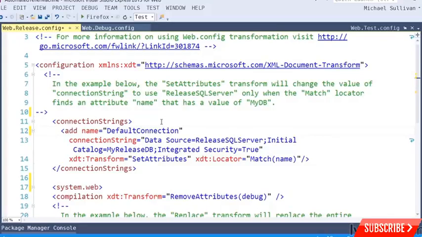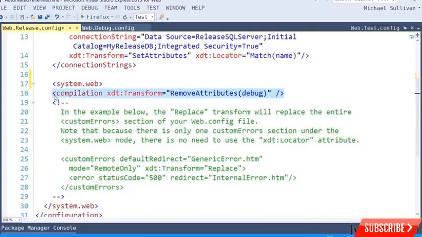deployment wizard. Inside of system.web, we have a compilation element that just has a transform attribute with a value of RemoveAttributes. This indicates that we wish to remove the debug attribute from the compilation element, but leave all other attributes intact. If I want to remove more than one attribute, I can use a comma-separated list here. And the reason we didn't need a locator attribute here is that there is only one compilation element. Likewise below, there is only one customErrors element in the base web.config.